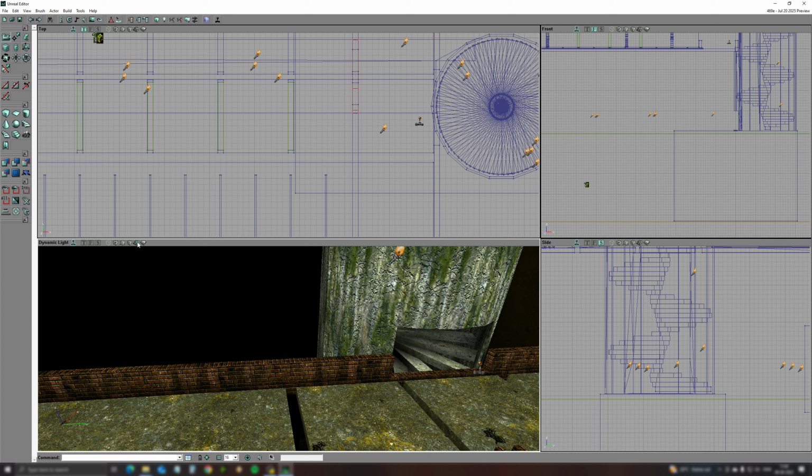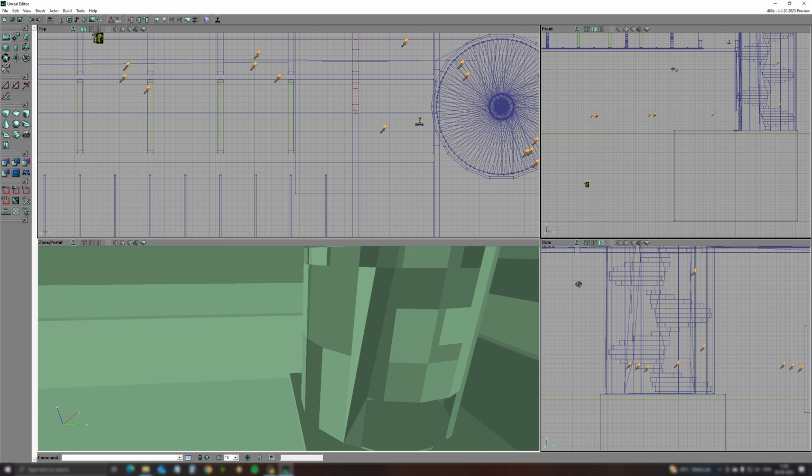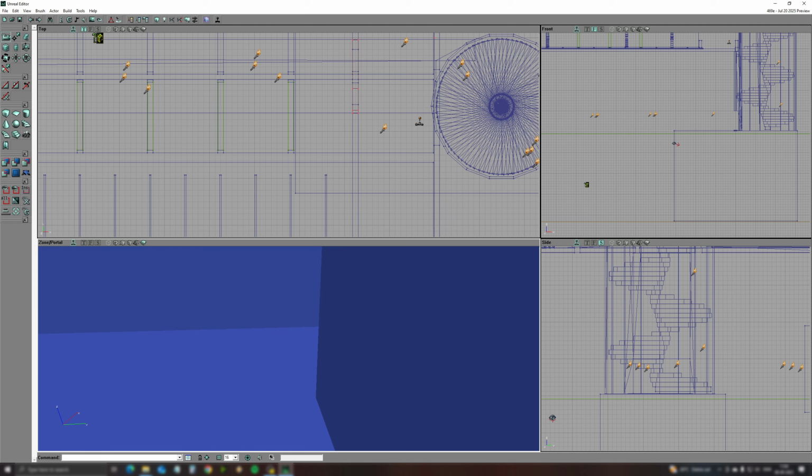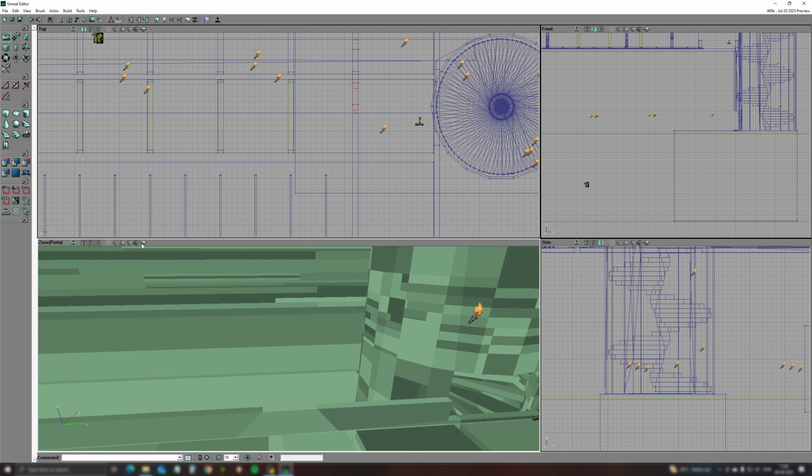And one more thing, before testing, you can enable the zone view to see how the editor divides areas. Green for air, blue for water. This helps you check for leaks before playtesting. Everything looks fine here, so let's fire up the game.